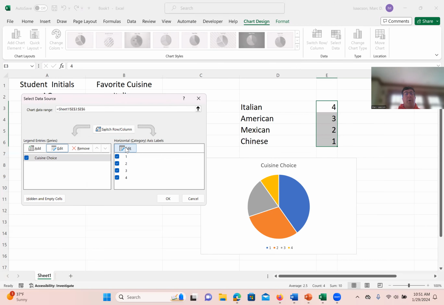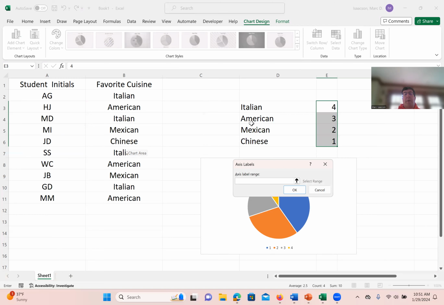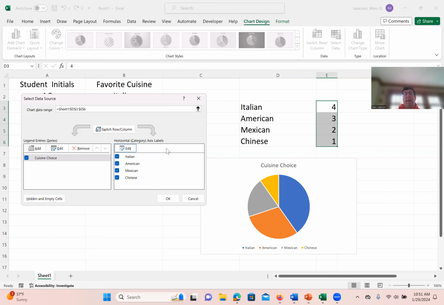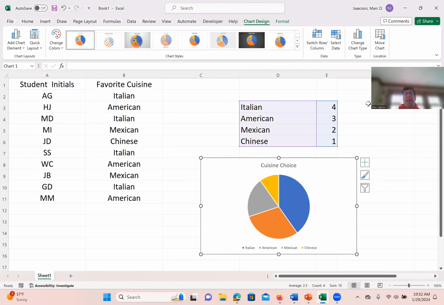For the horizontal category labels, the labels that go along with the slices of pie in my pie chart are these 4 cells, D3 to D6. When I click OK, that tells Excel, here's the information that goes along with it: the blue slice is Italian, the orange is American, the gray is Mexican, and the yellow is Chinese. And so if I do that and click OK, now I have a better pie chart.